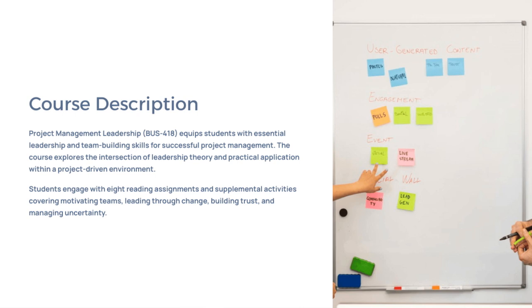The course, Project Management Leadership, or Bus 418, aims to equip students with the core leadership and team-building skills necessary for success. It's not just about theory. This course connects leadership concepts to practical applications within a project-driven environment. By exploring these areas, students learn how to effectively lead teams, adapt to change, and foster trust, all crucial elements for managing projects successfully. Throughout the course, the goal is to bridge the gap between leadership theory and real-world practice, preparing students to navigate complex project environments with confidence.